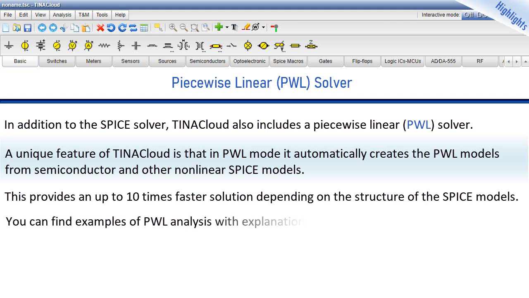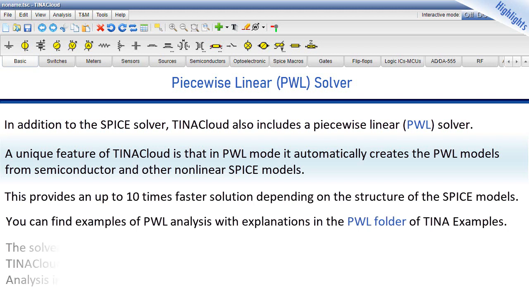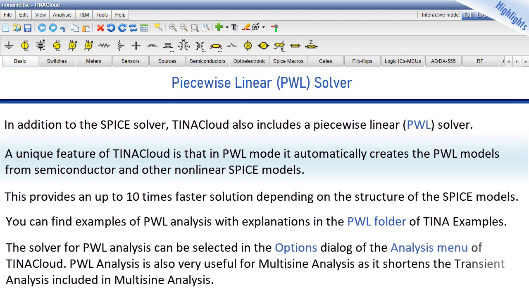You can find examples of PWL analysis with explanations in the PWL folder of TINA examples. The solver for PWL analysis can be selected in the options dialog of the analysis menu of TINACloud. PWL analysis is also very useful for multisine analysis, as it shortens the transient analysis included in multisine analysis.